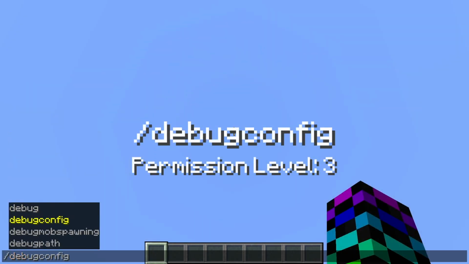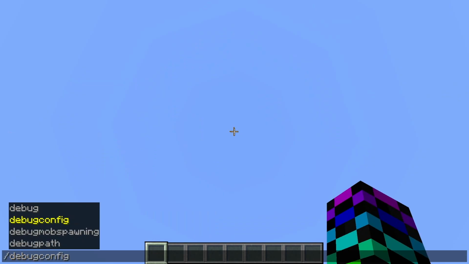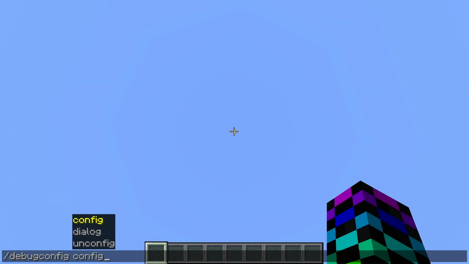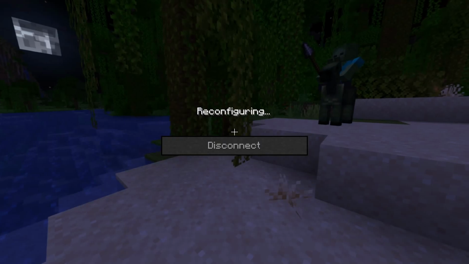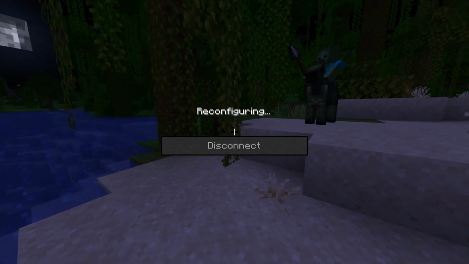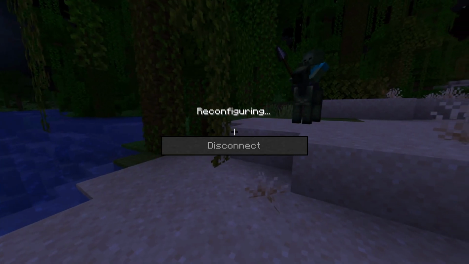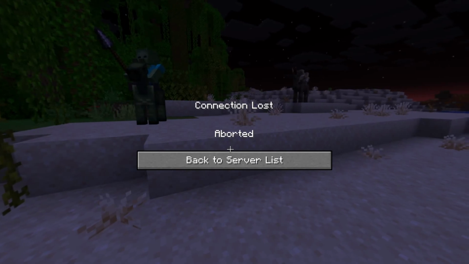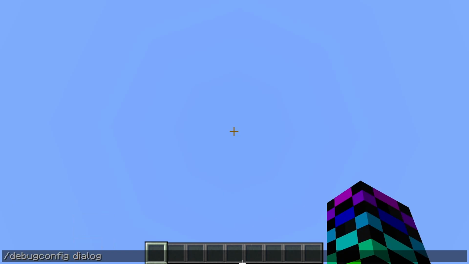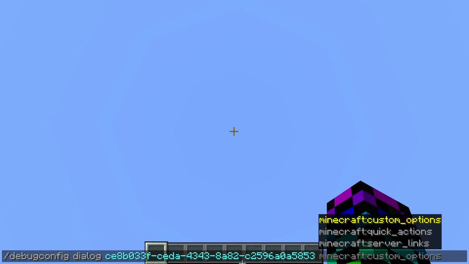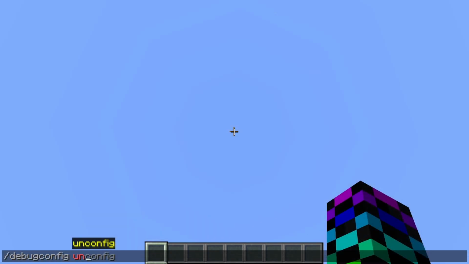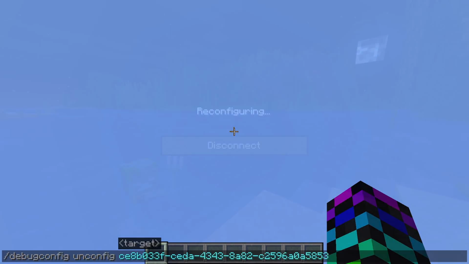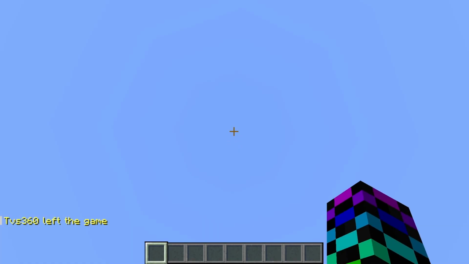/debug config is the only server-only debug command, and it allows you to send a player back to the configuration phase. Config reconfigures a target. I can't show what happens when it succeeds because my server seems to not like me using this command, but after 20 seconds you can press the disconnect button and everything is fine. Dialog displays a dialog to a configuring player. It takes a UUID and the dialog to show. Unconfig takes a UUID and skips configuration for that player.